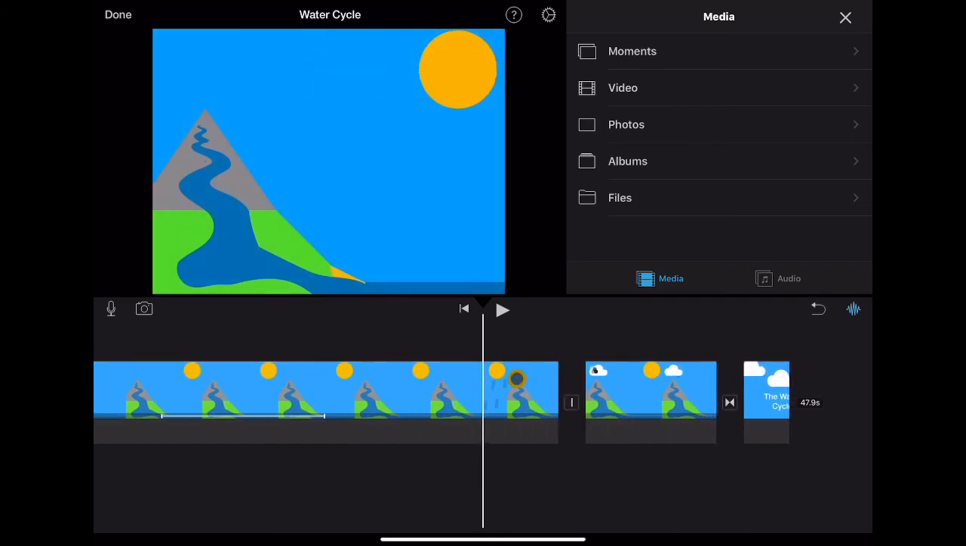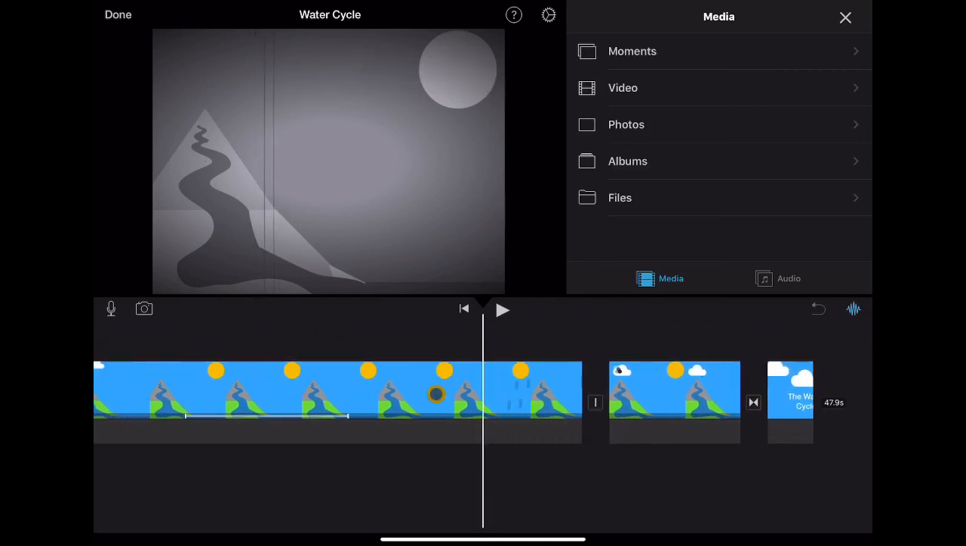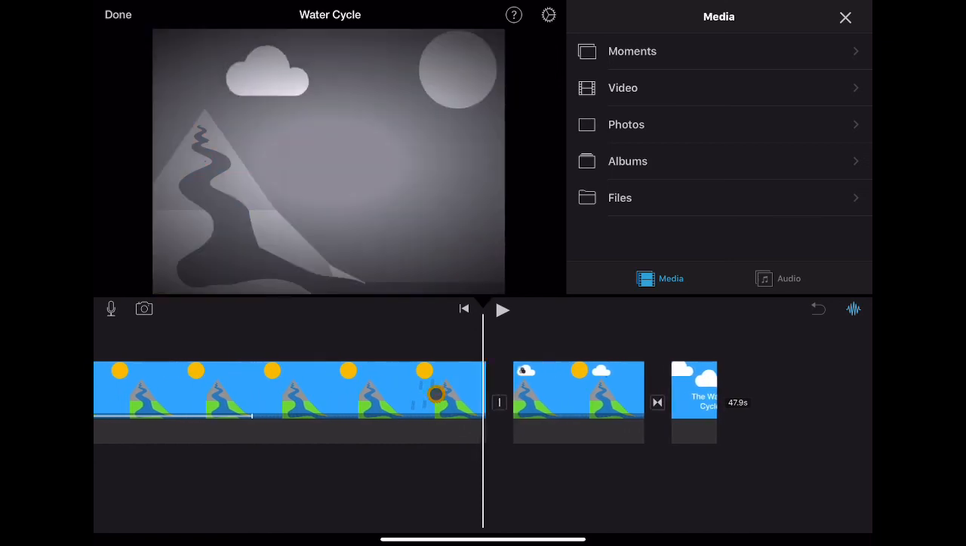Now, you can use filters for all sorts. If you were doing something about Victorian times or anything from the past, you might want to use the black and white filters. This is a great one, by the way, the silent era of movie making. So actually you get that kind of lines on the screen. So really, really nice filter for children to play around with things.